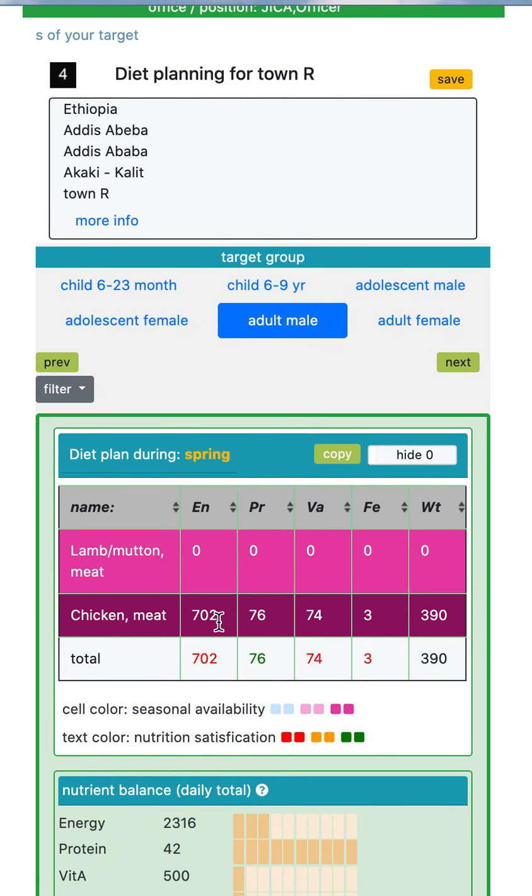Now you can see about 400 grams of chicken provides 702 kilocalories of energy, 76 grams of protein, 74 micrograms of vitamin A and 3 milligrams of iron. And this is a total number. I will explain later.